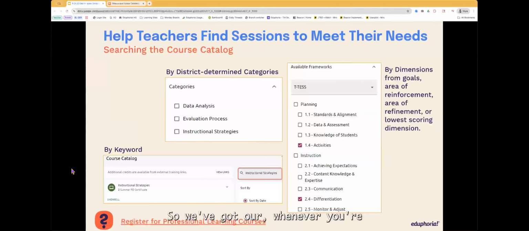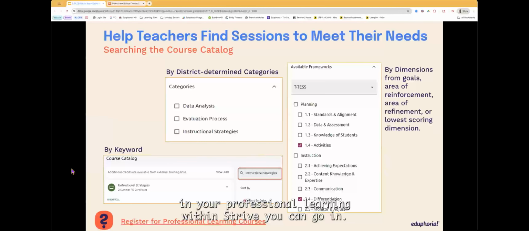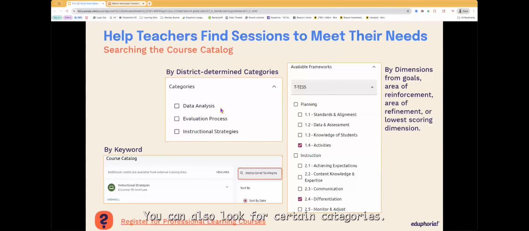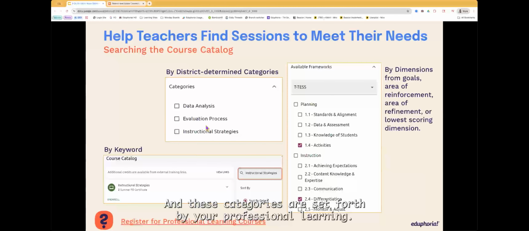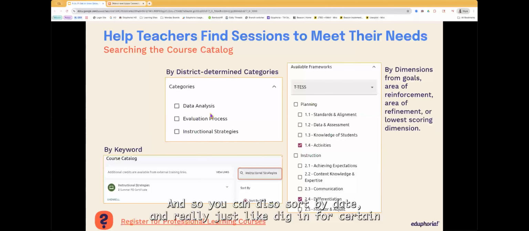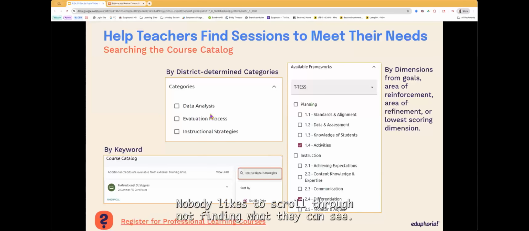Whenever you're in your professional learning within Strive, you can go in and, like we said earlier, you can filter by T-TESS dimension, even down to the dimension and domain. You can also look for certain categories, and these categories are set forth by your professional learning Eduphoria administrator. And so you can also sort by date and really just dig in for certain topics. Nobody likes to scroll through not finding what they can see. So this is a great way to really target what you need.